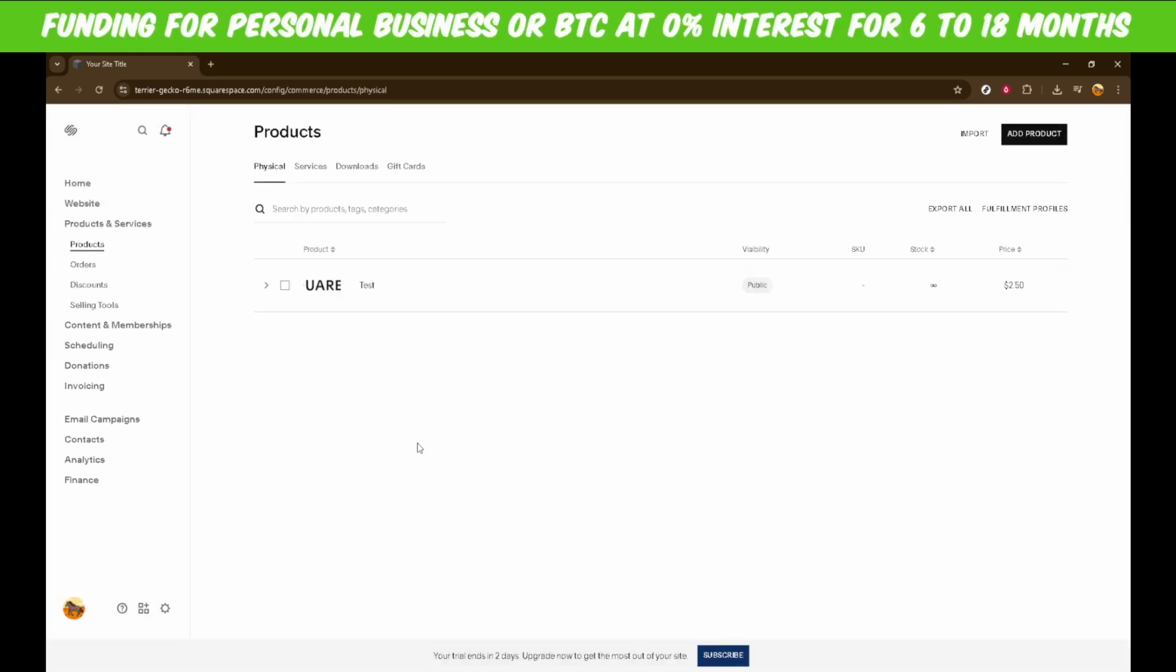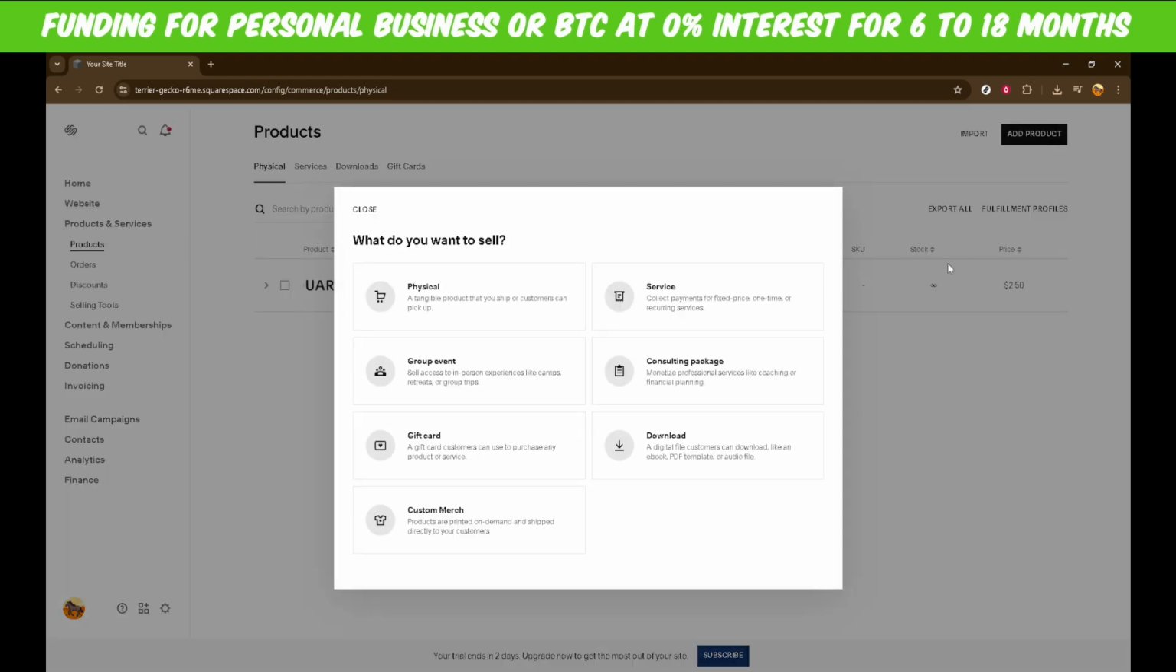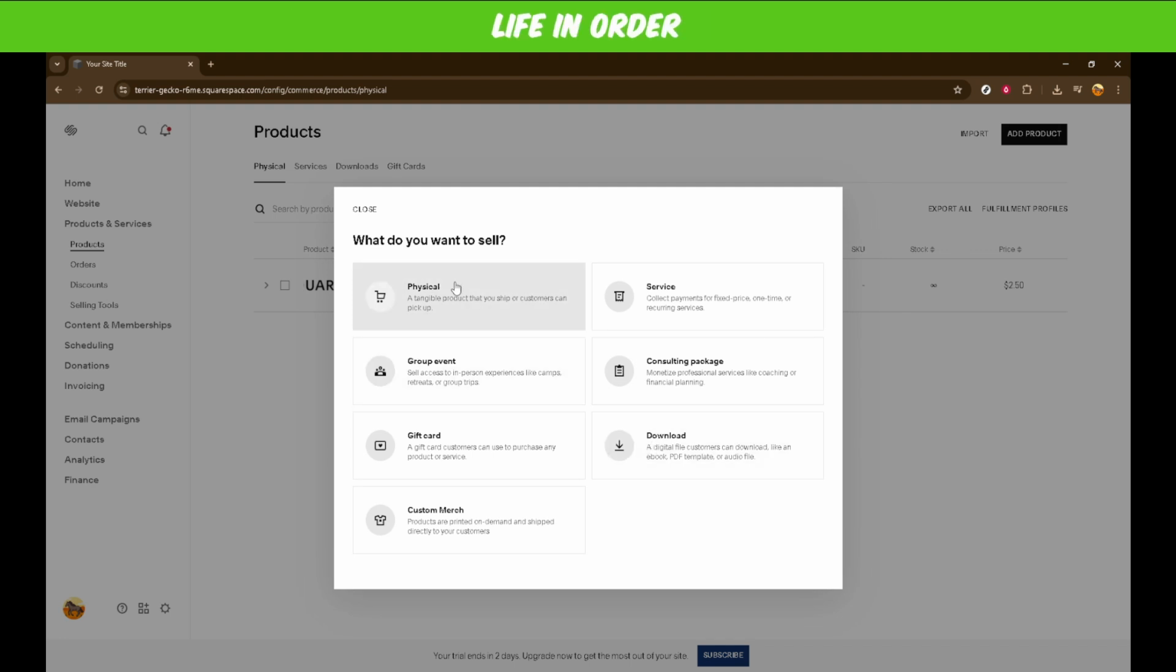Once you're in the Products section, you'll want to add a new product to your store. Look for the Add Product button and click on it. This is a crucial step because it's where you'll start the process of listing a new item.